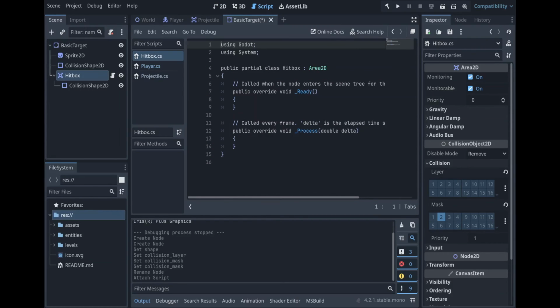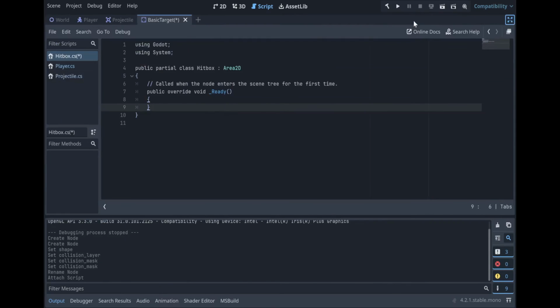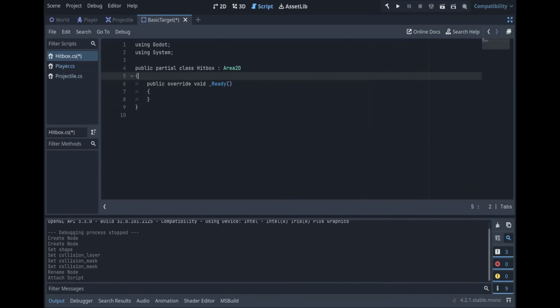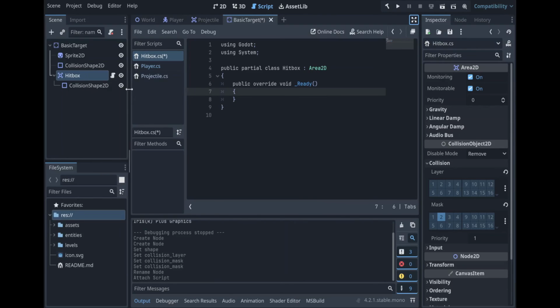Okay, so we're not going to need this process, so we can go ahead and get rid of that right away. I'm going to expand this code area so that we can see all of this here. Let's go ahead and remove this comment as well. Okay, so in our ready, what we're going to want to do is attach a signal to OnAreaEntered. So the reason we're doing that is, we'll minimize this again.